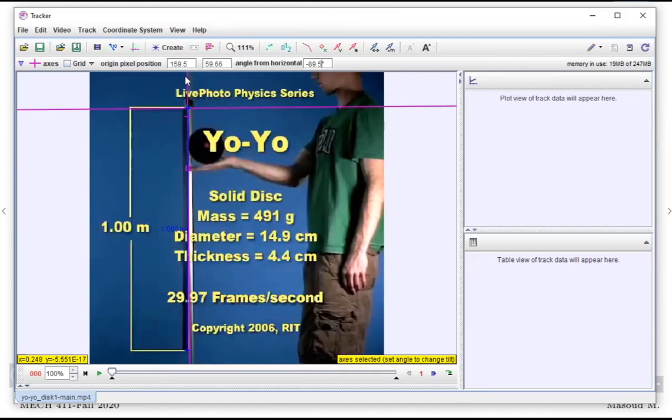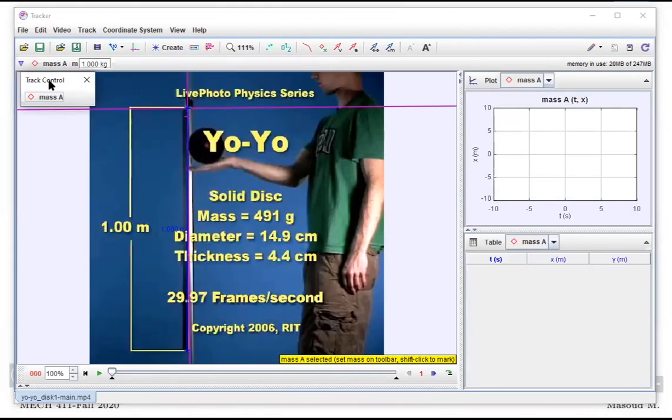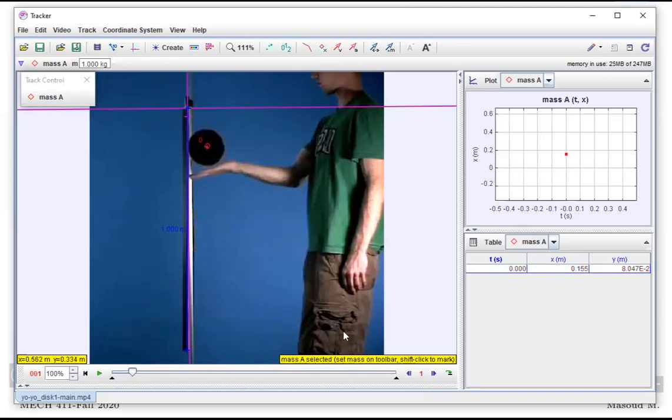Then you have to tell the software where the mass or the point that you want to track is. So to do that, you go to create a new track. You go point mass, pretty much that's all we use for this course. Mass A shows up. Now follow the guidelines, right? So hold down the shift key and click wherever you want to say the mass is. So I'm going to hold down the shift key, the mouse pointer changes, and click on this. Now once I do that, it automatically goes to the next frame. So I define the mass.